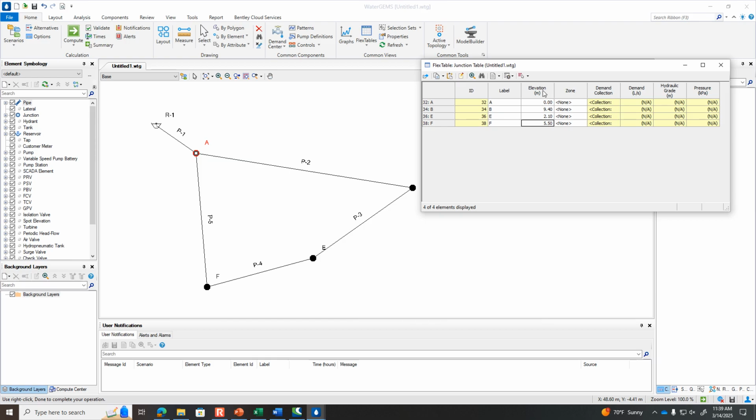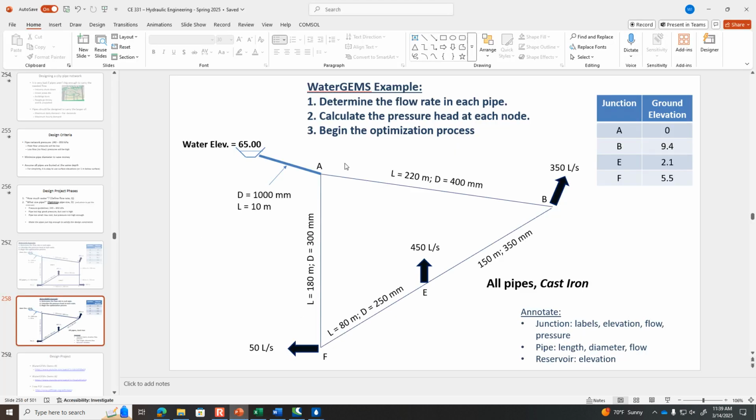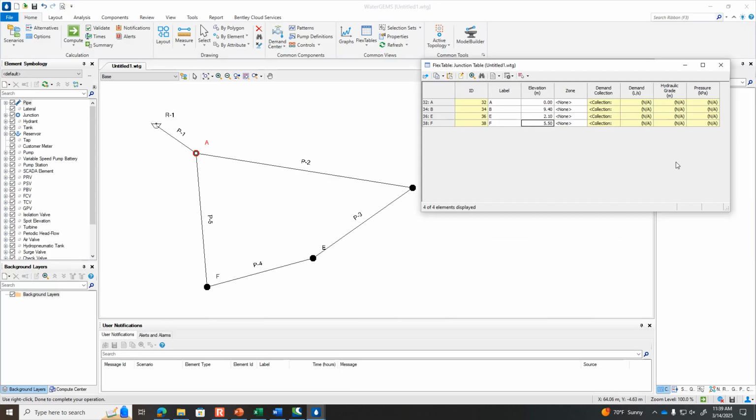How do you assign the flow rates? If we look at this network, we've got flow coming out at B, E, and F. Do you remember where to assign the outflows here in this table?